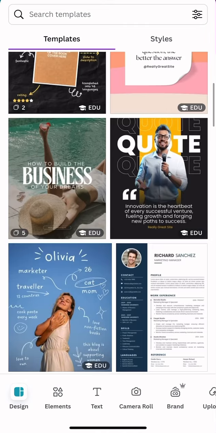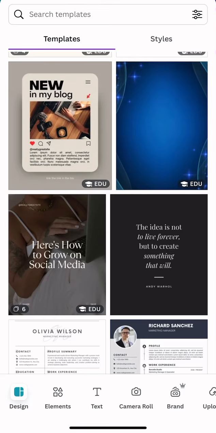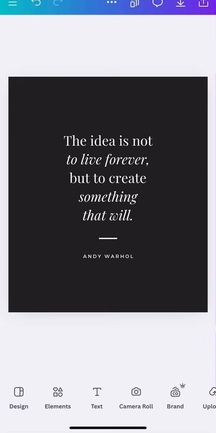I'll use this one. The idea is not to live forever, but to create something that will. So I want to change this one to my brand color. I use green as my brand color. Just in case you don't have a brand, you don't have a logo.